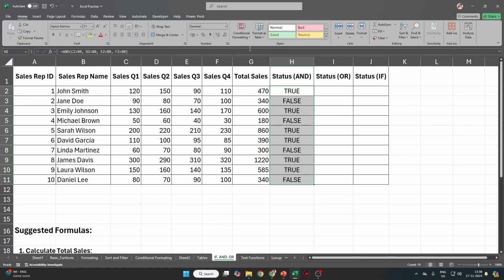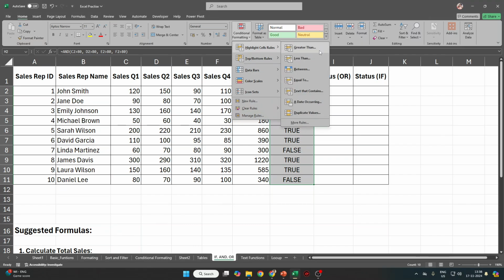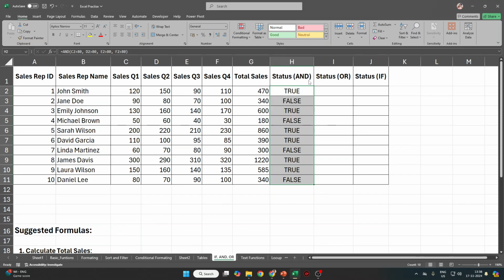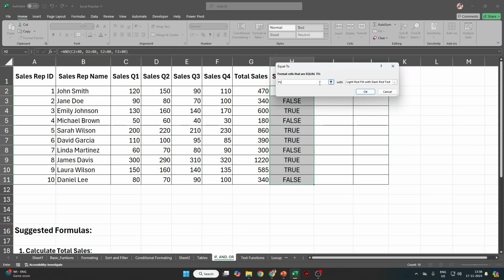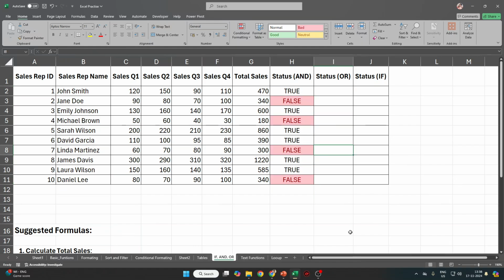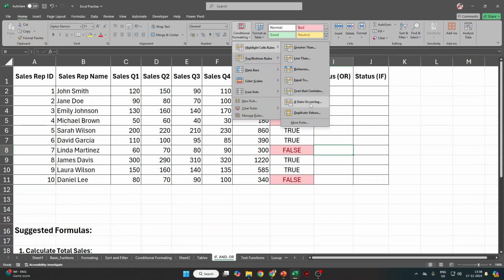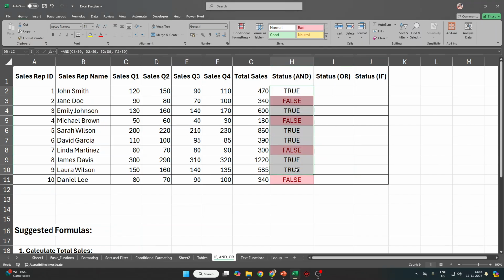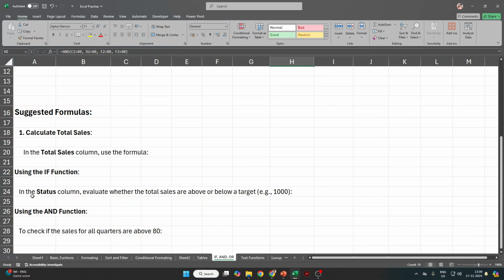I can also do conditional formatting. Let's do conditional formatting, highlight cell rules. Here we have text, right? I'll do equal to FALSE, with red color. I'm using conditional formatting on text. We can also use highlight cells with duplicate values, though we didn't look at it. Now here I know whether all are true or not. Basically, whether all quarter sales are above 80 or not.